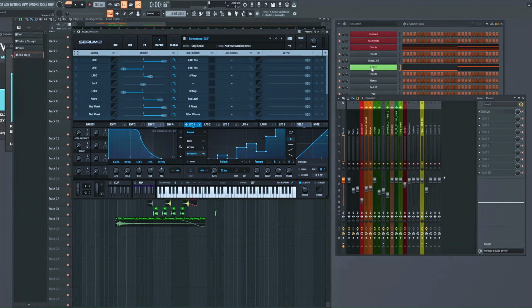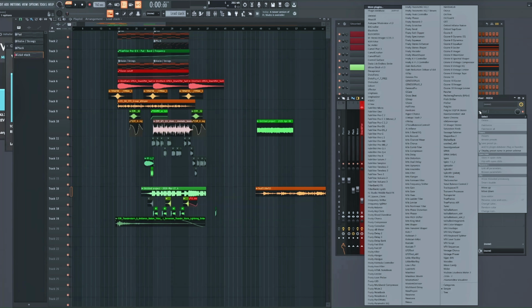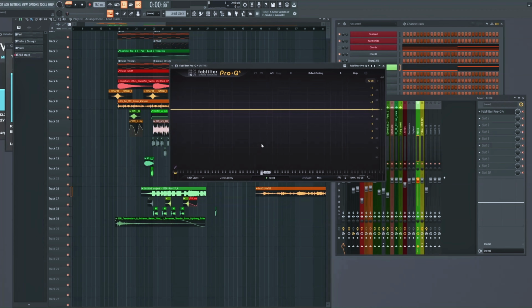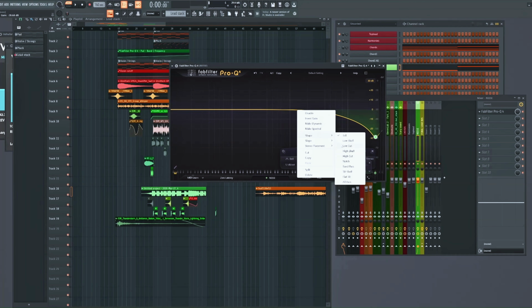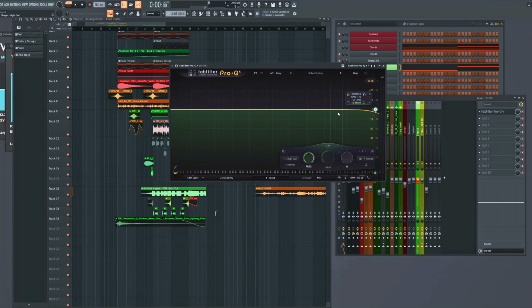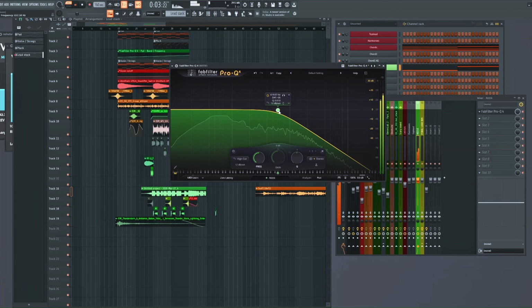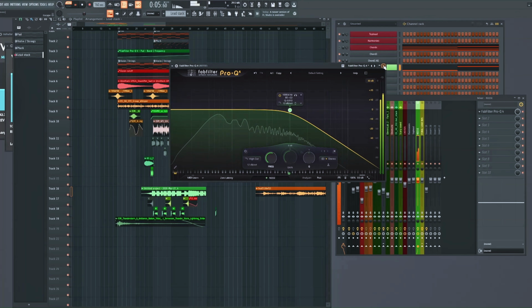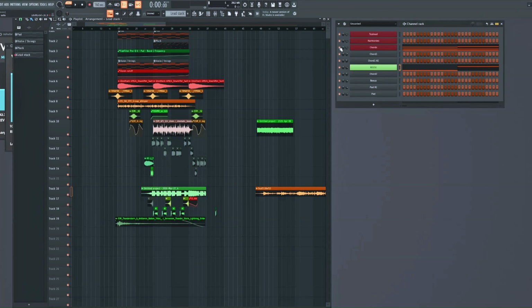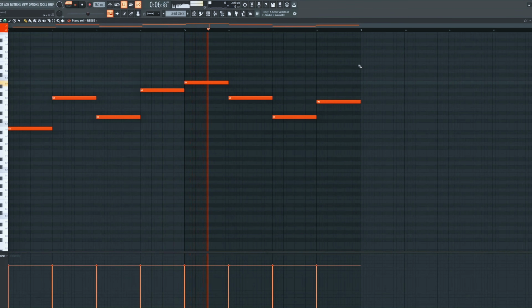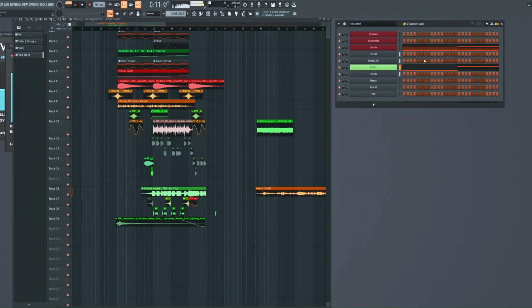Let's filter something away. So Control L, and the Reese bass doesn't need many high frequencies. So let's do that. For now, this is fine. We'll go back to it later. Okay, so now we have this. All right, we're getting in the mood.